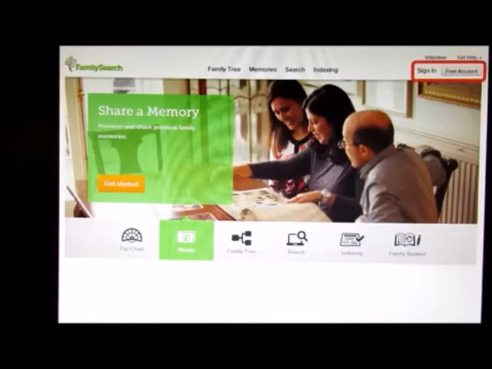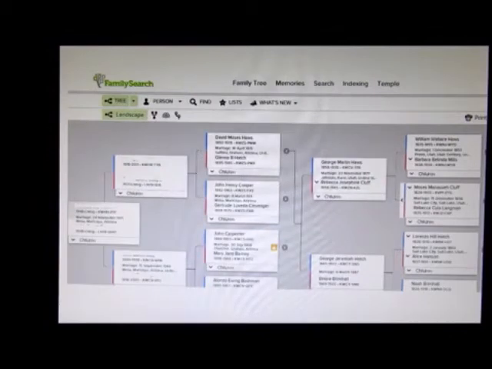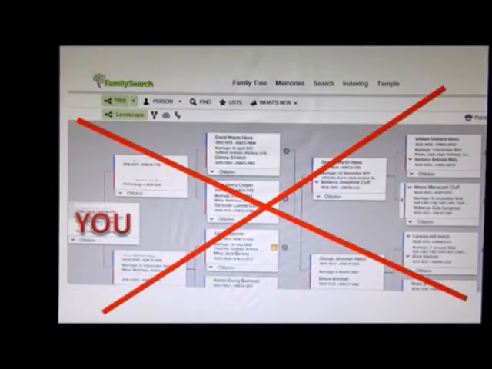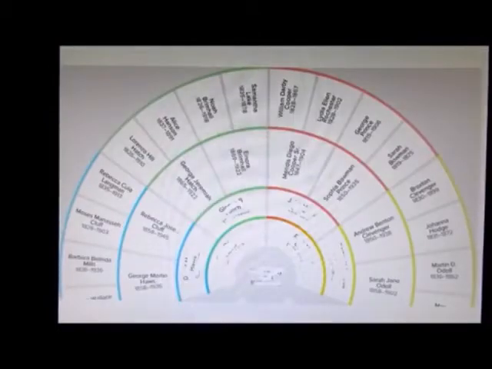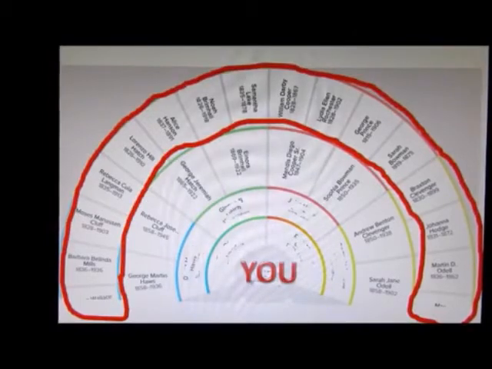Sign in to FamilySearch.org, then click on the family tree at the bottom. This opens the traditional landscape view with you in the primary position. We don't want to use this. Find the fan chart symbol near the top, click on it, and it will put you in the middle and 4 generations going out from there.